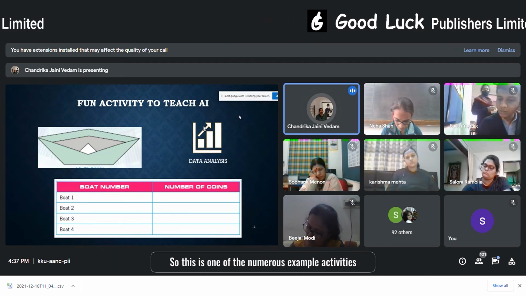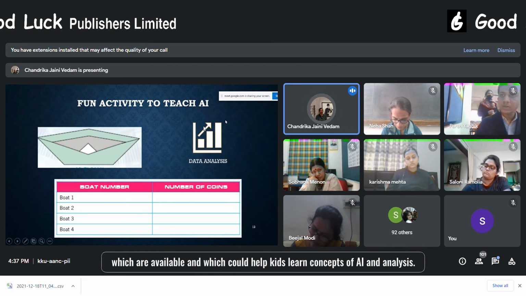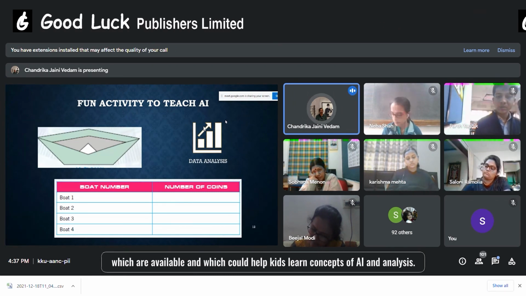So this is one of the numerous example activities which are available and which could help kids learn concepts of AI and analysis.